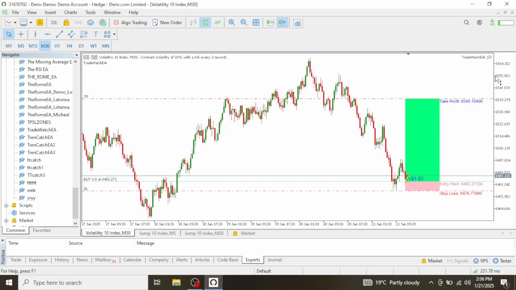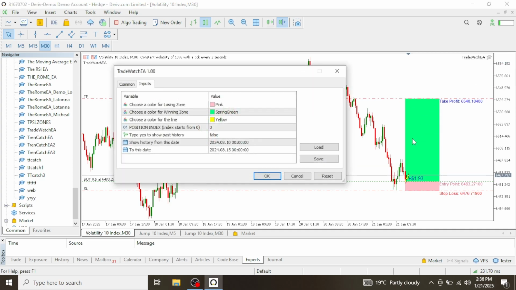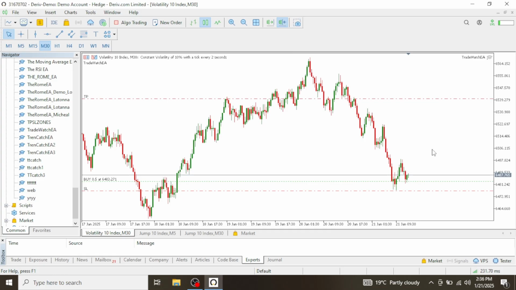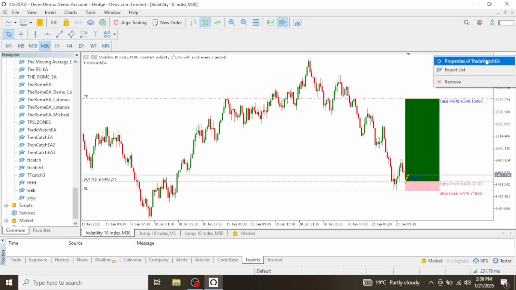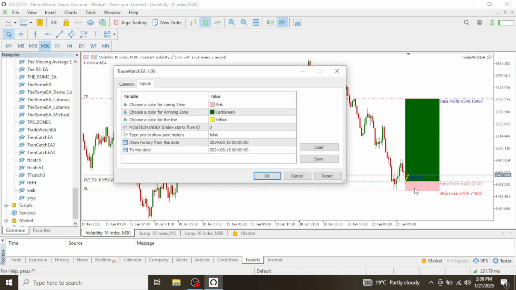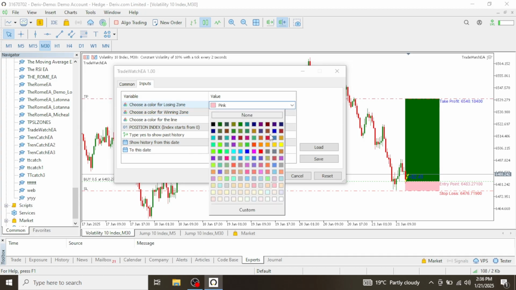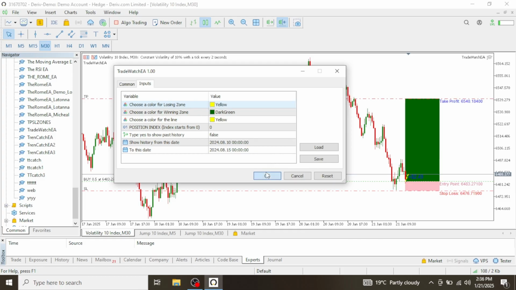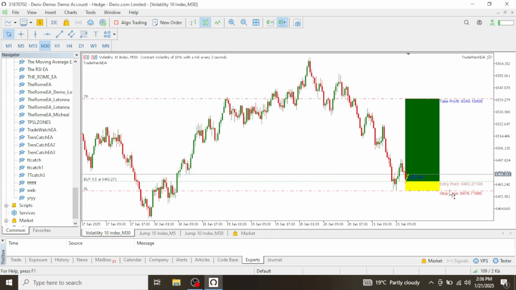Another feature of the bot is that you can decide to change a lot of things. You can decide to change this color. Let's say from this spring green, let's change it to dark green. If I change it to dark green, you can see that this stop loss, this take profit zone will change to dark green. Another thing you can do is change this line color. For example, let me change this pink color, which means the losing zone, to yellow. If I change it to yellow, you can see here that we have a yellow color. So you can change all these colors to whatever you want.